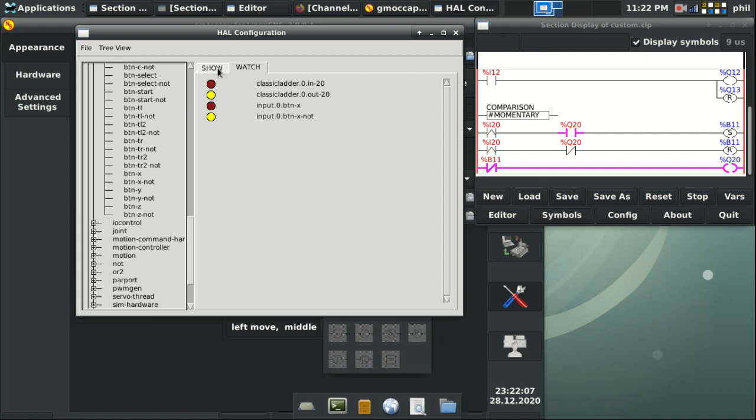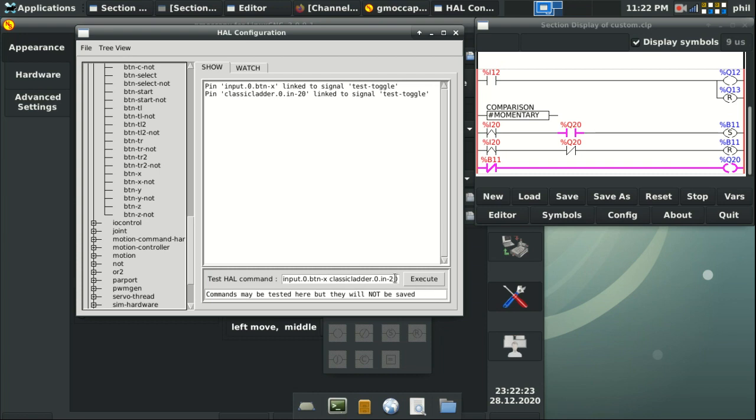So to show you a falling edge, think of a falling edge as you have a normally closed switch and you want to break the signal momentarily and basically do the exact same thing that we're doing here, but with a normally closed switch instead of a normally open switch. So what I'll do is I'll change my classic ladder into 21. I'll change my button X to button X NOT. And I'll change my test toggle to test toggle fall.